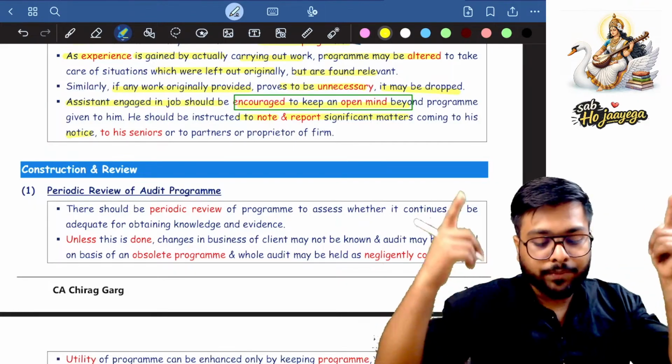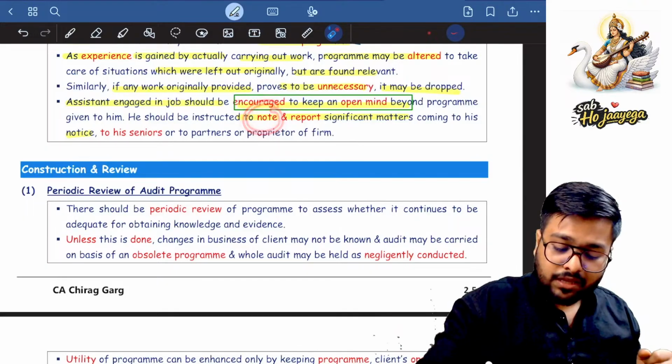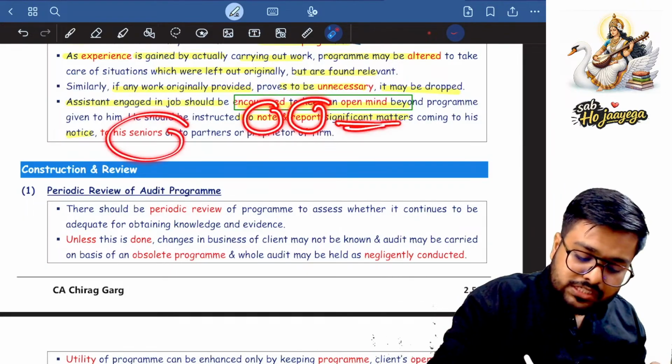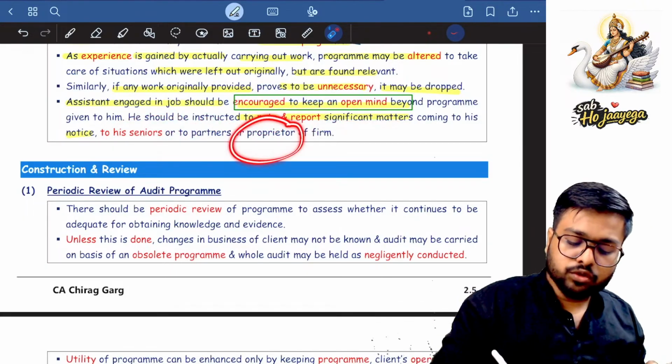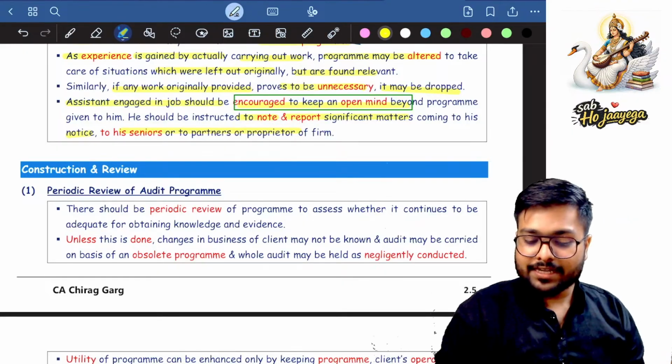He should keep an open mind. He should note what is happening. He should report this matter to his seniors, or to the partner of the firm, or to the proprietor of the firm. Do you understand that?